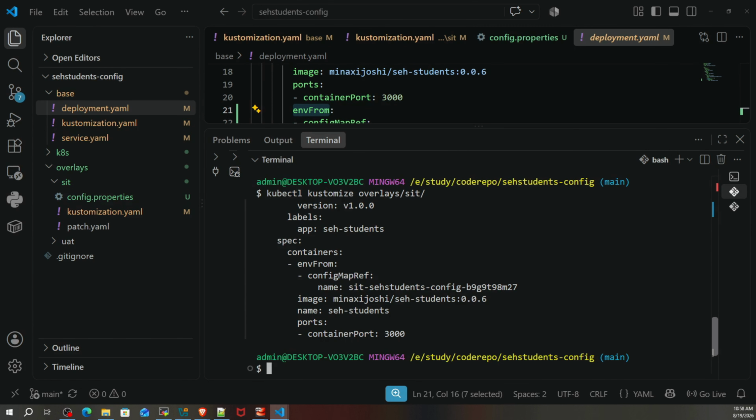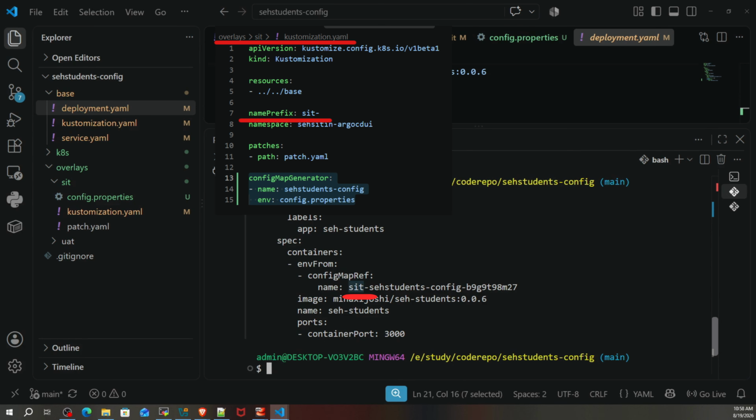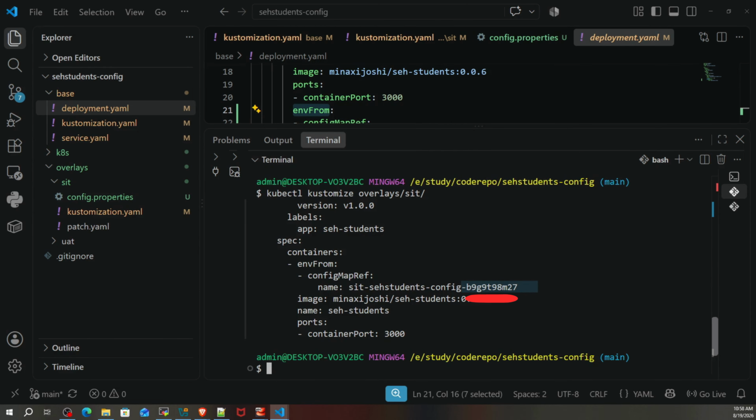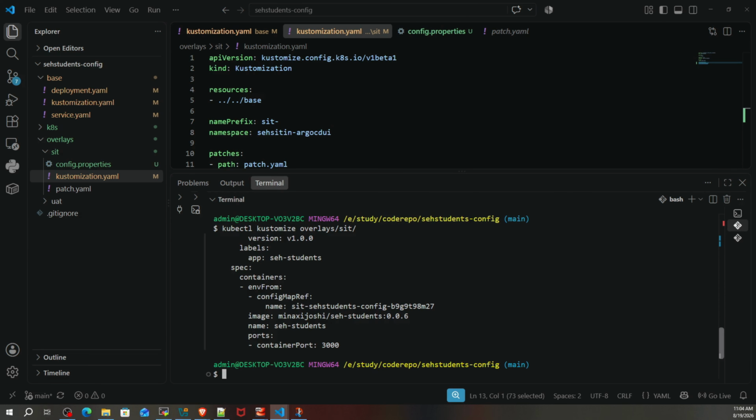So what's happening here? This sit- prefix comes from our environment specific name prefix, and this random looking suffix is a hash generated by Kustomize based on the ConfigMap's contents. This is one of the useful features of Kustomize. When the ConfigMap content changes, its generated name changes as well. Since the pod template references the new ConfigMap name, Kubernetes sees a change in the deployment pod template and can trigger a rolling update.